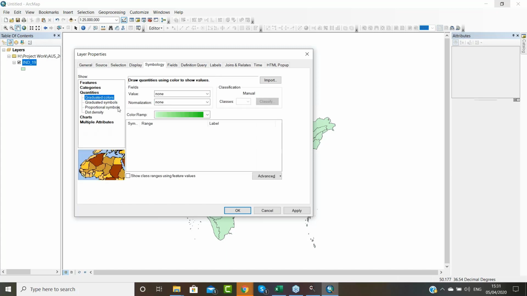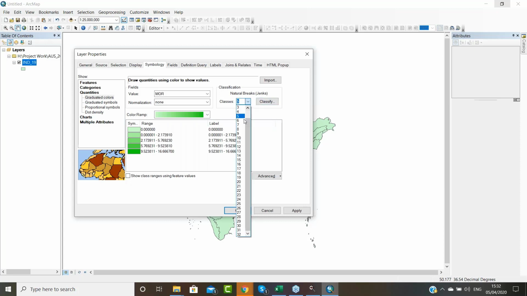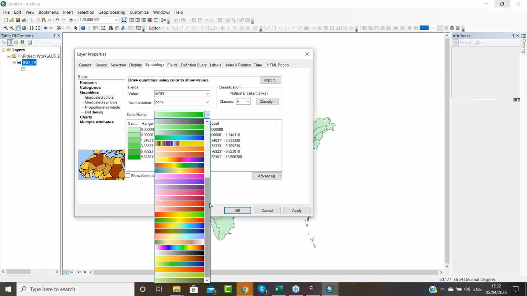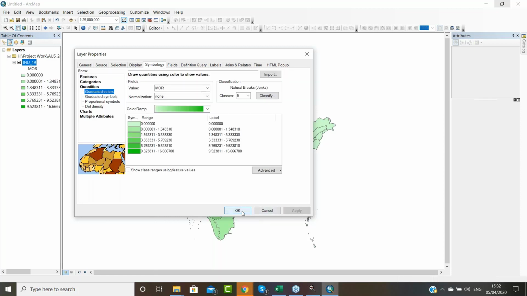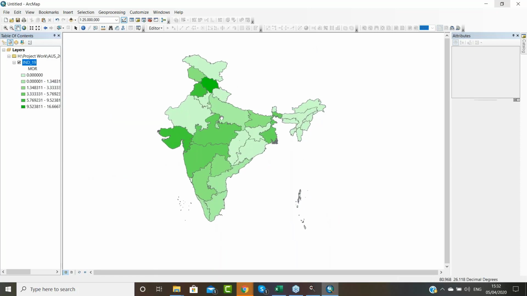Okay, for that I will choose mortality rate here, and we can see these are the ranges with the highest mortality rate in this color, and we can classify how many classes we want. Suppose we want 6 classes, then it will create 6 classes from here. And we can also change the color from here, but we will choose the default color, this one, and click apply and OK. So these are the choropleth maps.